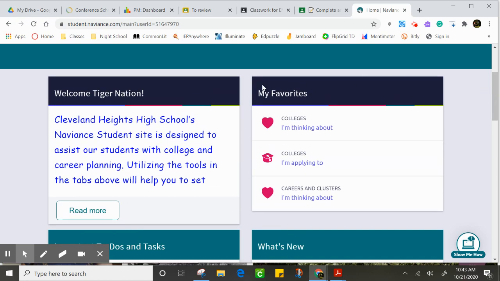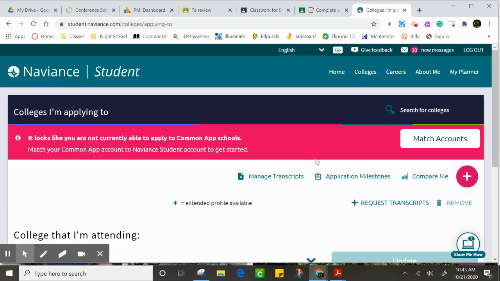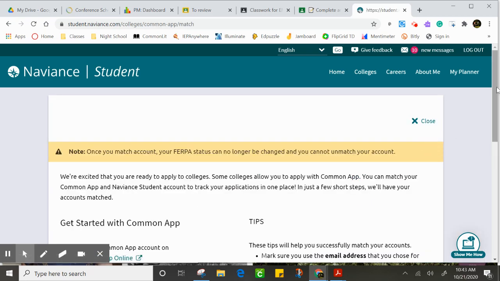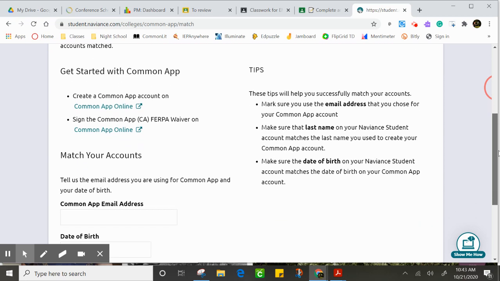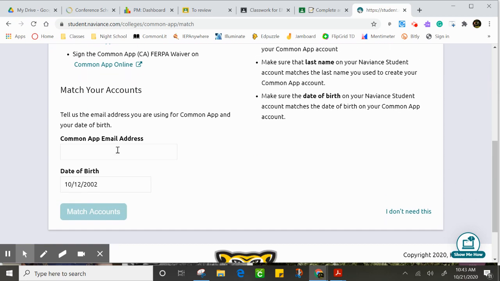You want to come down here to where it says My Favorites, and you're going to select Colleges I'm Applying To. Even if you're not applying to any colleges, this will still work. When you click on it, you'll see that it says you are not currently able to apply to Common App schools until you match your Common App account. So you'll just click on Match Accounts, and then it's going to walk you through everything you need to do. You need to put in the email address that you used to set up your Common App account and your birth date, and then it will search for those.